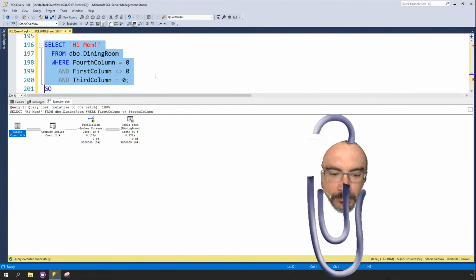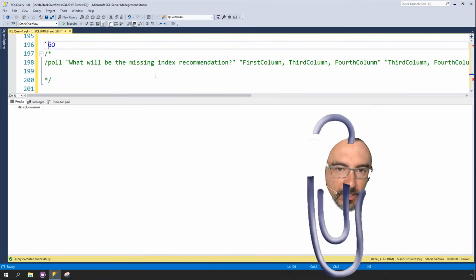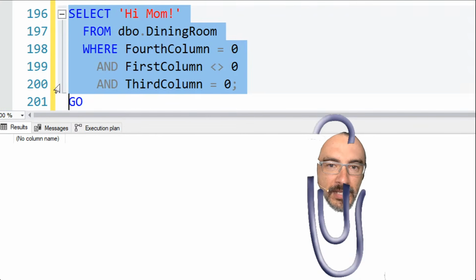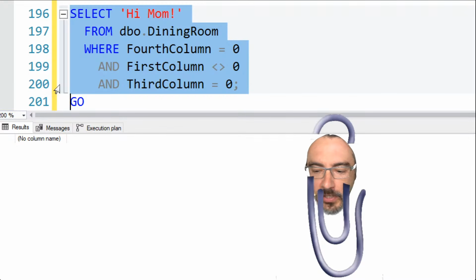All right, how about this one? Let's come back to a simpler little bit of a query. Whoopsie. It's hard with those big, huge fingers. So let's try this one. See what you do here.